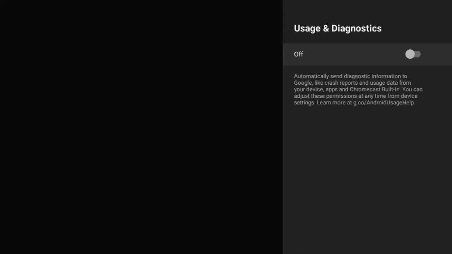apps and Chromecast built in. So you can adjust these permissions at any time. Now this is going to send information about what you're watching, how long you're watching it for. Now do we want to send that to Google? No, we don't. So we're going to turn that off.